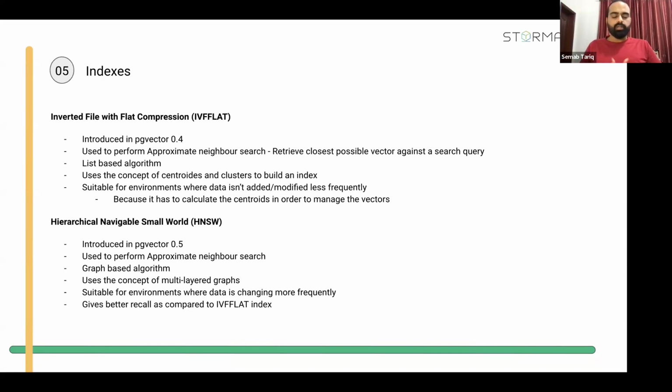The other index type we have in pgvector is HNSW index. It was introduced in the pgvector 0.5 release, and it is also approximate neighbor search, meaning that it will give you approximate answers, maybe not the exact one. It is a graph-based algorithm. Again, we will go into its core concept in our next slides. It is recommended by the community to use by default in pgvector, because it is suitable for environments where data is changing more frequently, and of course it gives better recall as compared to IVF flat index.